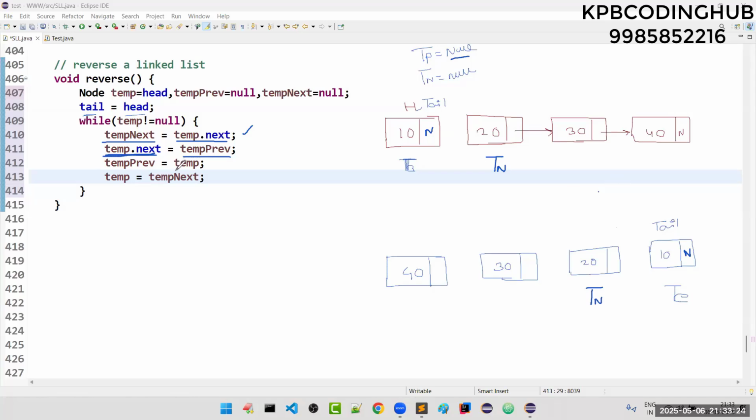Now, sir, which is the temp? Please confirm. 10. That 10 will become temp previous. Then temp will become temp next. This is nothing but a temp. Sir, which is the temp now? 20. Which is the temp previous? 10. This is nothing but after execution of the loop. Don't worry, I will repeat for the next case also. Sir, up to this you understood at least some points, right?